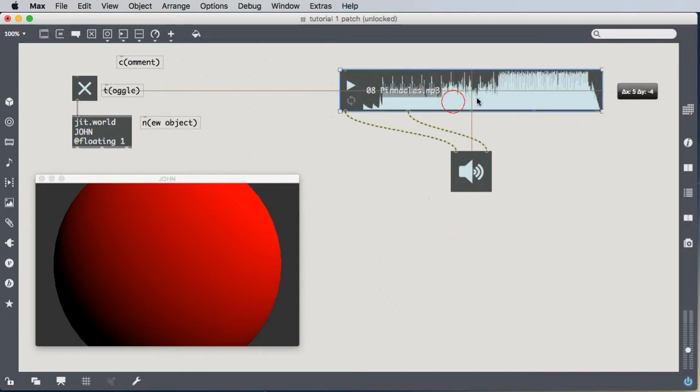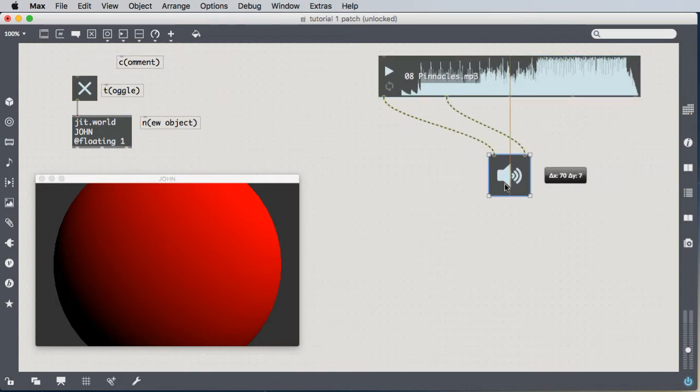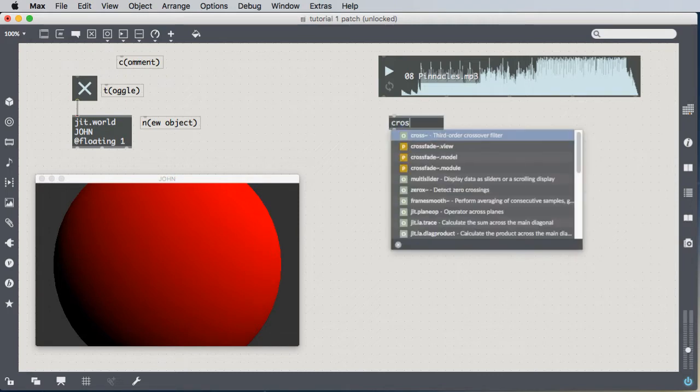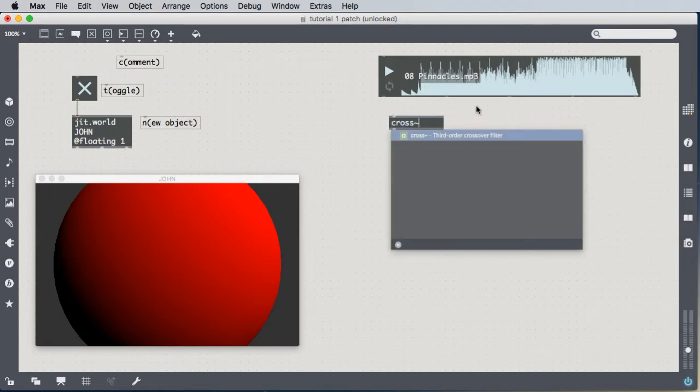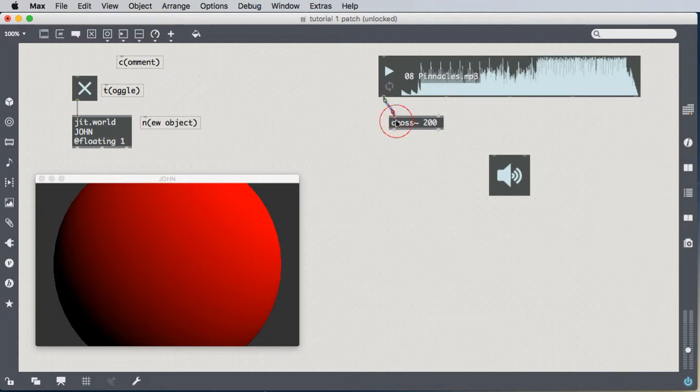And what we looked at in class is that we can take this sound and divide up its frequency spectrum using cross tilde, which is a type of filter. It's a crossover that takes the sound and chops it into different frequency bands. It's like a hatchet that in this case will be chopping it at 200 hertz. So all the sound under 200 hertz is going to come out of the left outlet, and all the sound over 200 hertz will come out of the right outlet.